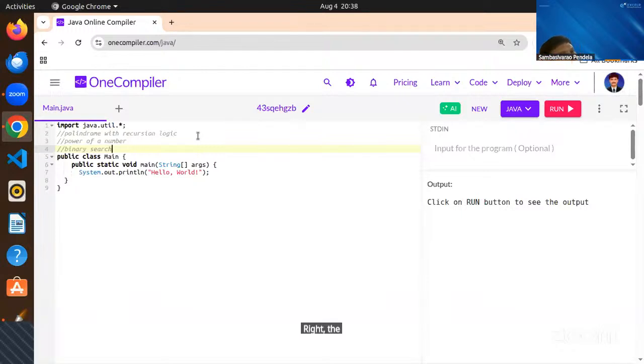Write the code for the palindrome with recursion logic, power of a number, binary search. Right now, Ruchikumari, you need to try it out. Then take 10 minutes of time. Then I will explain any one of the 3 logics to you. Binary search logic I will tell you.